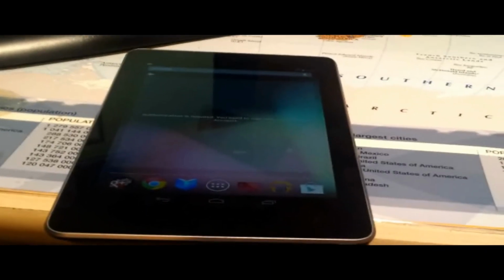And this is how to easily root your Nexus 7 tablet in under 10 minutes. It was 9 minutes for the full procedure, and it was my first time as well.